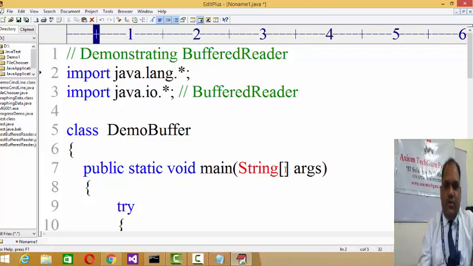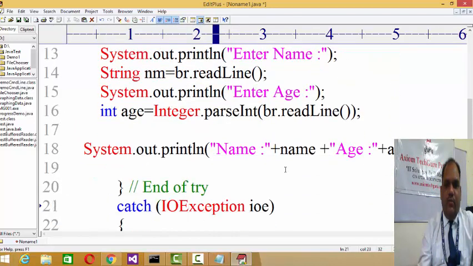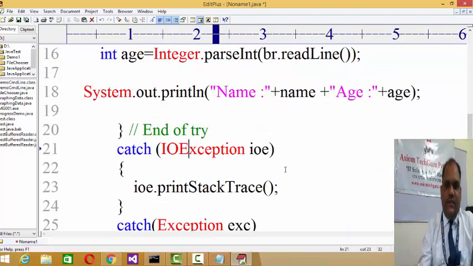Import java.lang.*, import java.io.*. I already explained that. BufferedReader is a class that belongs to java.io. I am developing a class called DemoBuffer. Public static void main, array of strings, I already explained to you, and here is the try-catch block. Why do we need a try-catch block? Because we are testing methods of a BufferedReader, and BufferedReader is related to memory, so it throws exceptions, and that exception is called IOException.